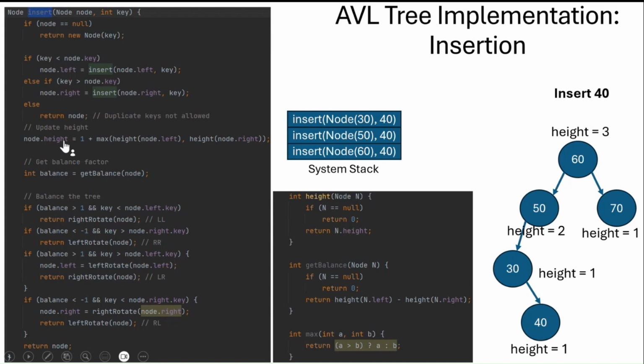Now it will update the height of 30. The balance of 30, this subtree with 30 as a root, is fine: 0 minus 1, which is minus 1. So it will return the reference of node 30 as it is. It came to node 50 here, then updated the height of 50, which becomes 3. Now the balance of node 50 is the left subtree height 2 minus 0, which is 2. So it is unbalanced.